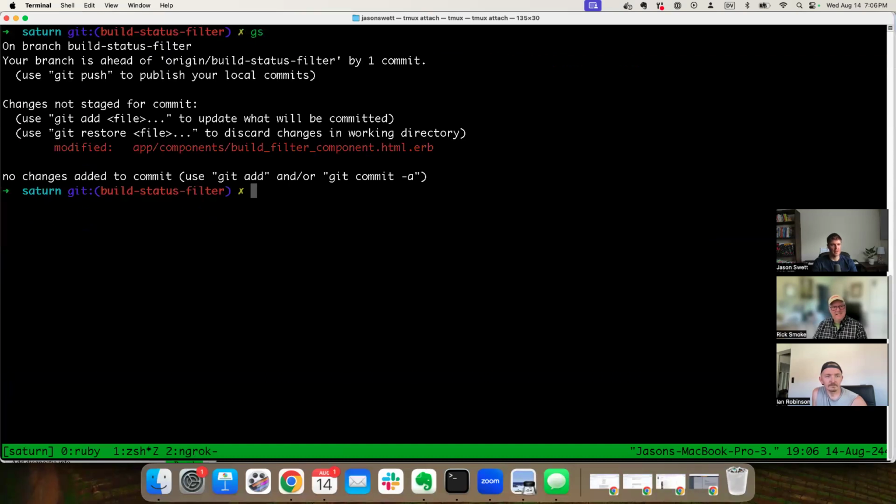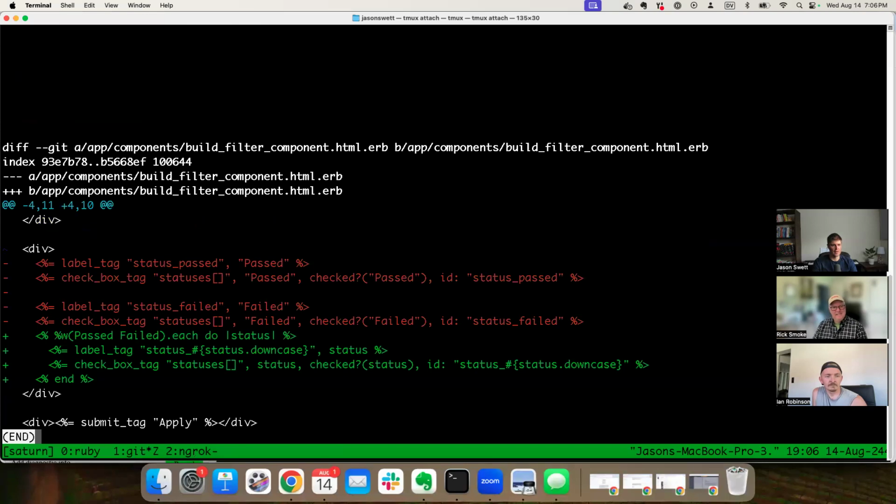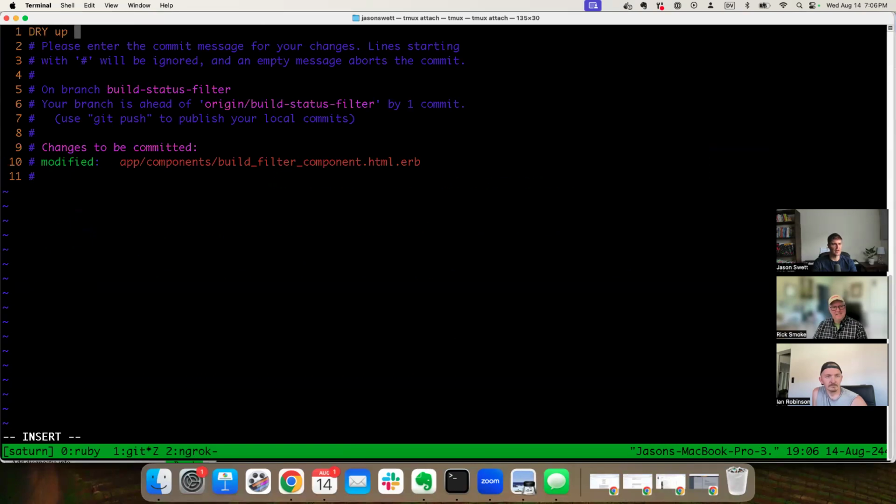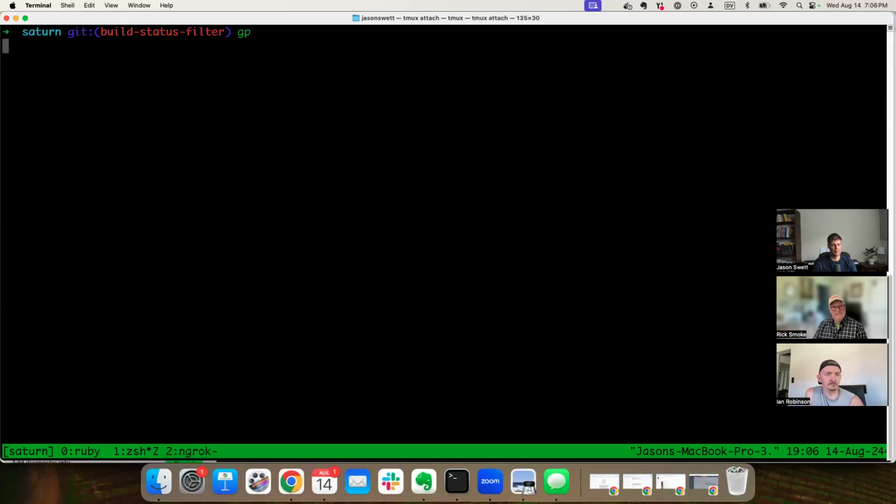So I think I'm close to happy enough with the component. What did I just do? Oh yeah. Dry up build filter component markup. Let's see if I'm allowed to push now. It's not looking promising. Wow. Okay.